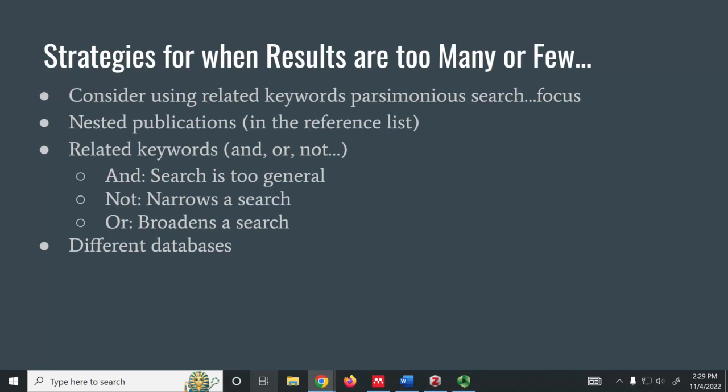And then you can also try different databases, which I'm a huge fan of. I will go in and just search all the databases if I'm getting really desperate.